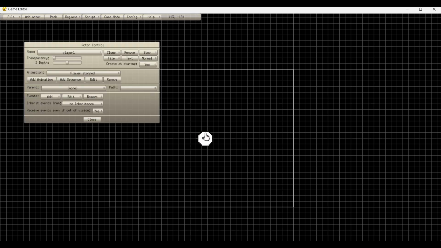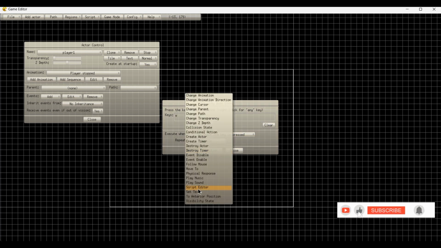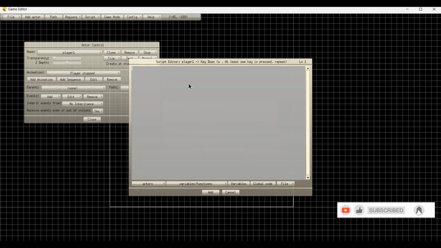So now that we have left and right controls, if we want to go up and down, we will have to use key down again, W for going up, or if you like for the other buttons, you can use the up button, however you like it. We put W here and we click add action, script editor, and now it's not X, but it's Y.